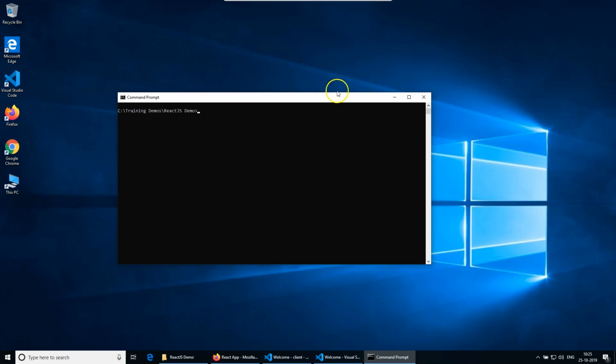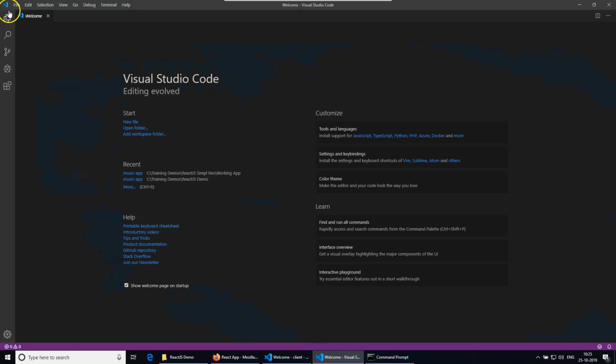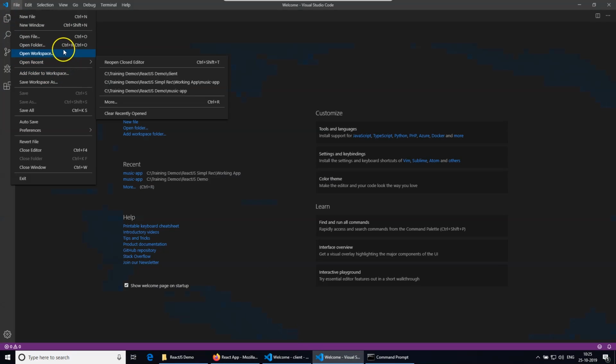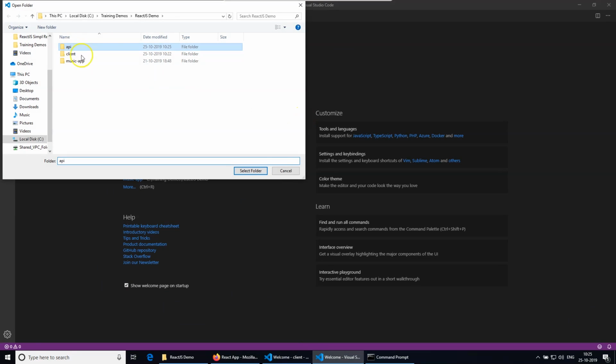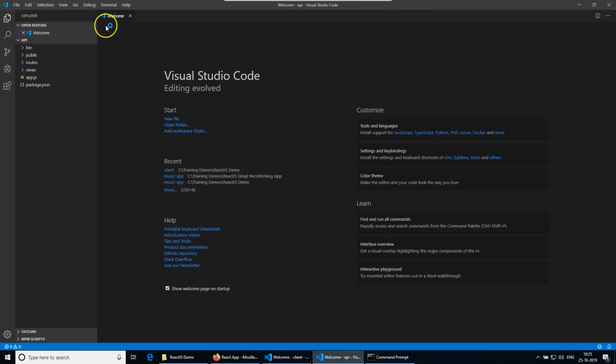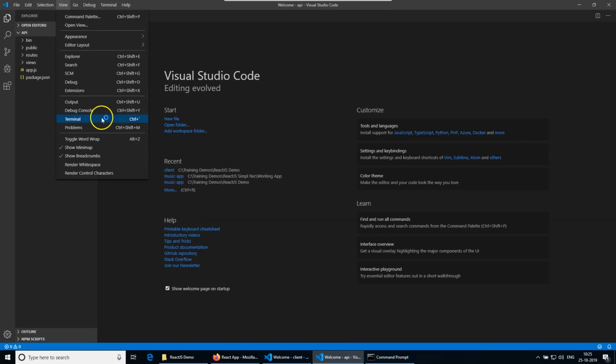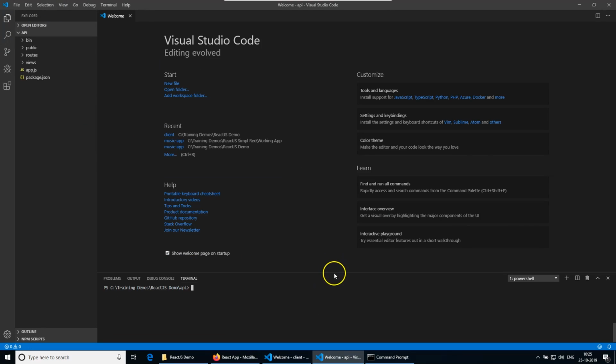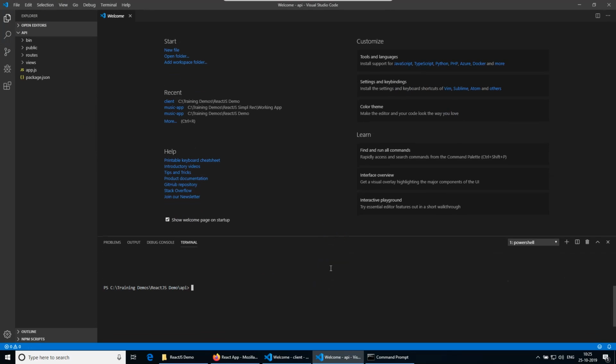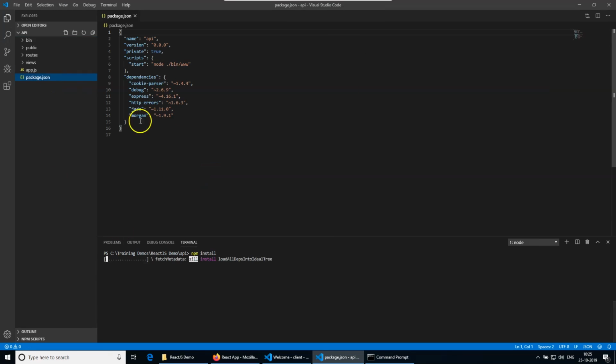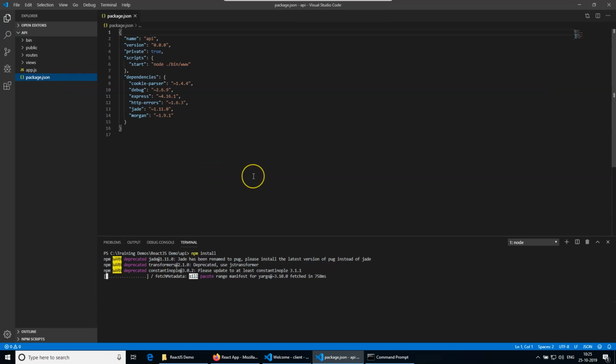Okay, that's done. Clear this screen. We'll open another instance of the editor. We'll say open folder, and that's the API application. We'll say select folder, and the API application is opened. Let's go to the terminal. Now in the terminal, we will attempt to install all of the packages that are required that would be listed in the package.json file.